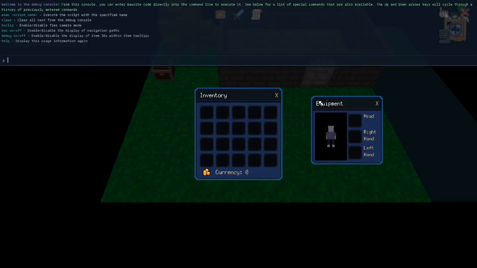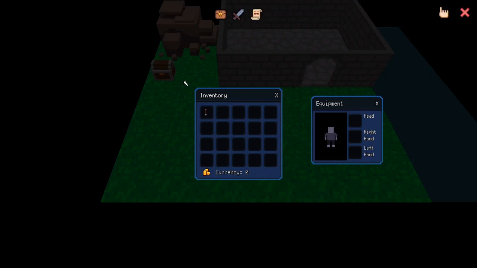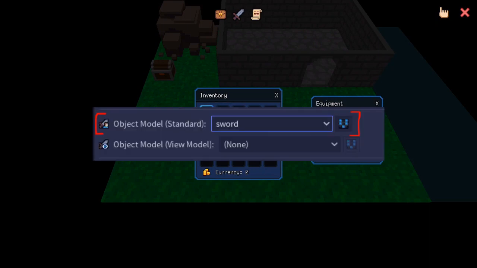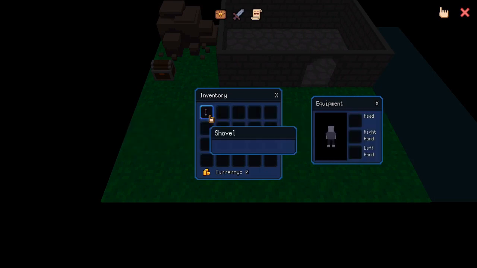So let me just bring down the console and I'll just give myself the shovel. So give item, I believe it's 0002. Okay, so now we've got the shovel item. This is the 2D item as it exists in our inventory and in a minute in our equipment. This is not the 3D model. But what we have done behind the scenes is we've told the item editor that this item also has a 3D model connected to it. That's that setting that we said where we put this model and tie it to this item, okay?